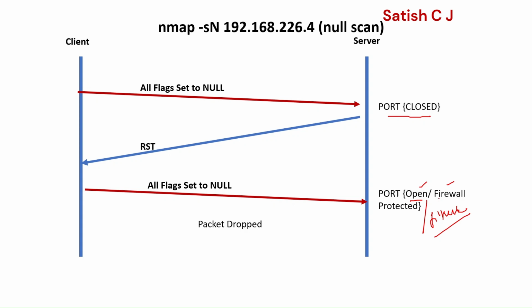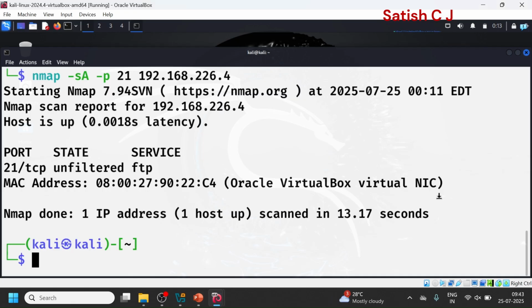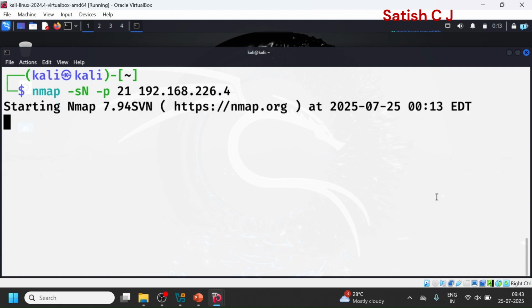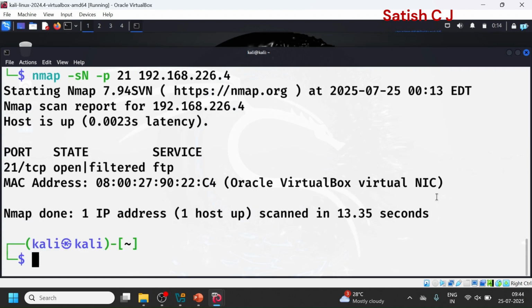So now let us run this null scan. Let's take a look at what this null scan does. So nmap -sN. Since our port is open on the victim, we are not going to get any response back. So what do we conclude? The port is either open or it can be filtered. Since there is no response, two options are possible: the packet is dropped because the port is open, or the port is filtered. So these are the two options when we don't get a response back.